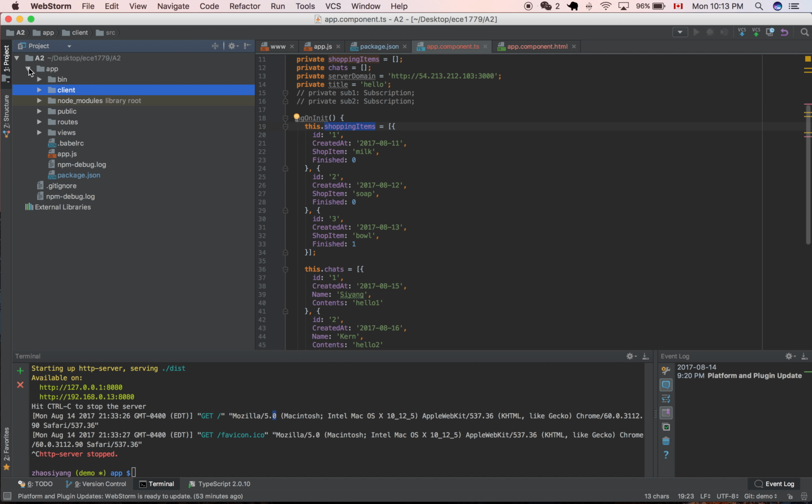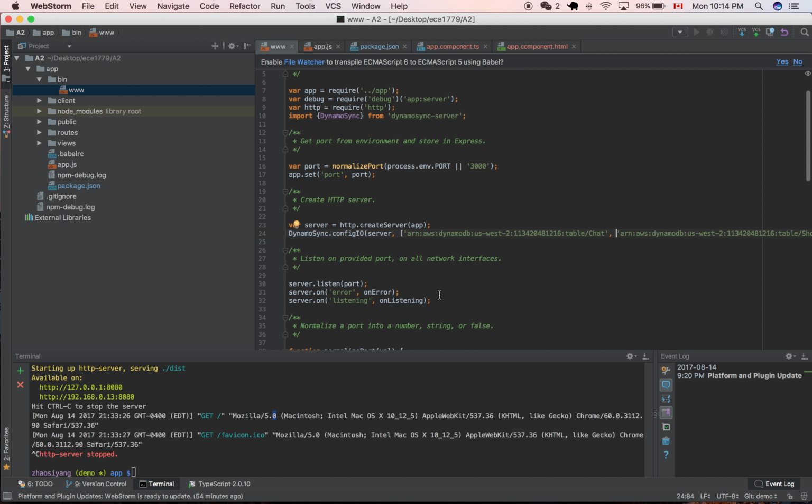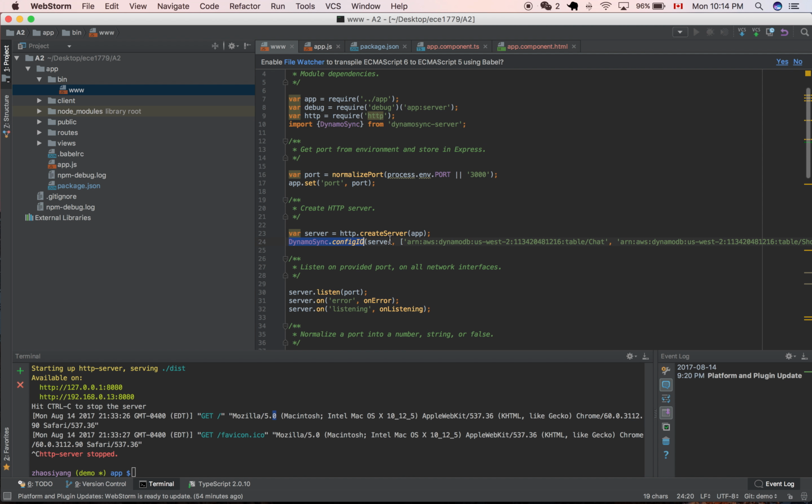So the server code is basically a very typical Node Express way, and all I need to do for the server is to install the DynamoSync server package and change 2 places. The first place is I need to configure the server. So I just need to add this DynamoSync.config.io. The first parameter is a server, which was created by the HTTP module.